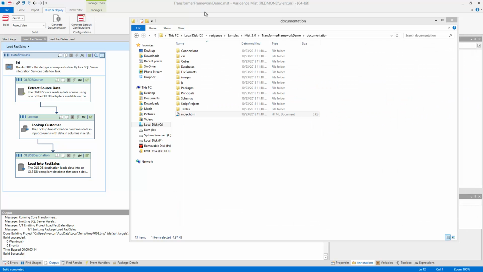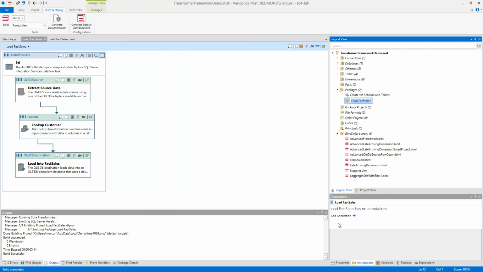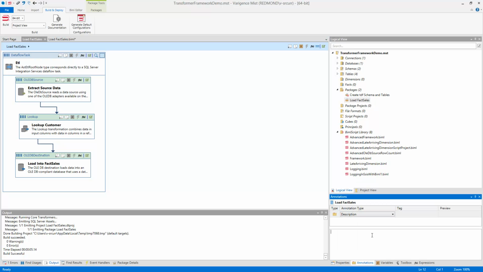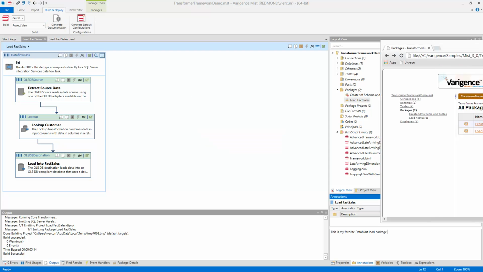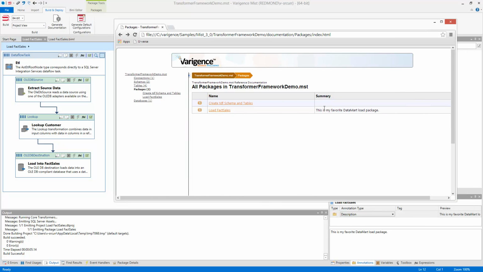We haven't actually put any documentation in. So I'm going to switch back over to Mist, and here we have LoadFact Sales, and here we can get into annotations again. So here I'm going to put in a description annotation and say, this is my favorite Data Mart load package. And now when I do a documentation regen and refresh, we'll see that it shows up. So you can actually do your documentation directly in line. And in point of fact, if you wanted to have a best practice that everything has to be documented, you can write a transformer to say, if I find any packages that aren't documented, don't permit the build to happen.